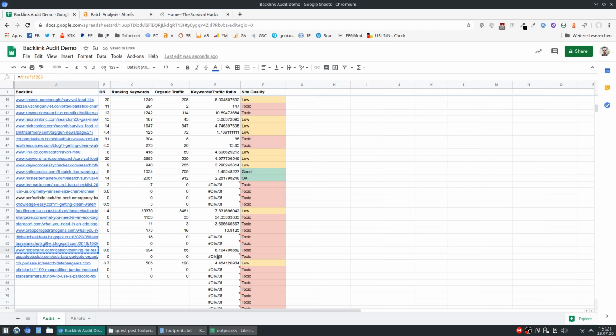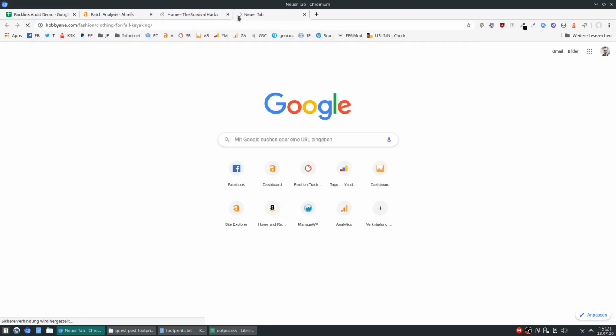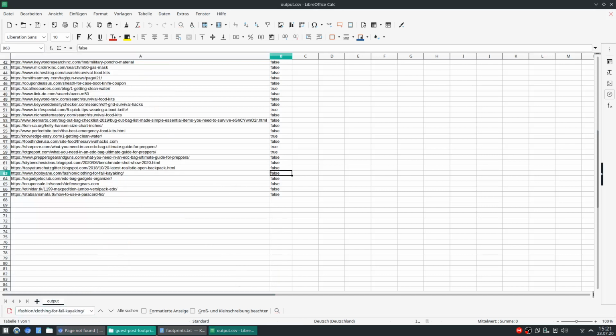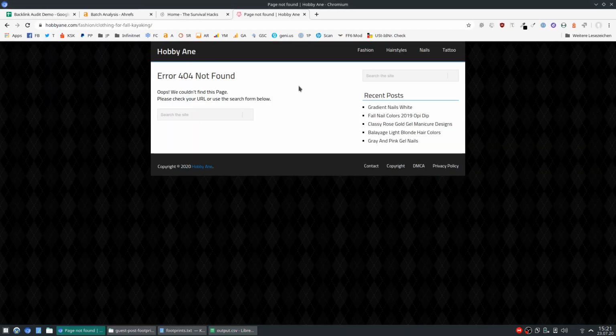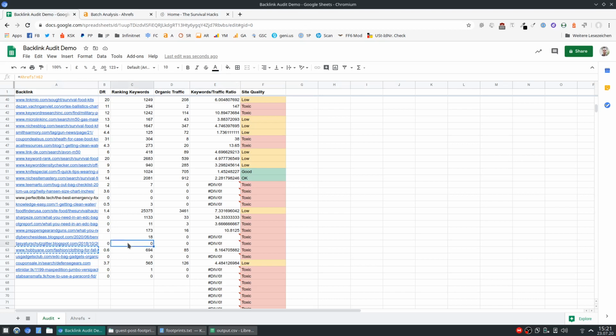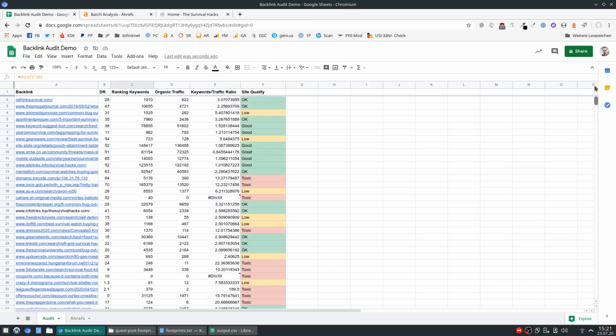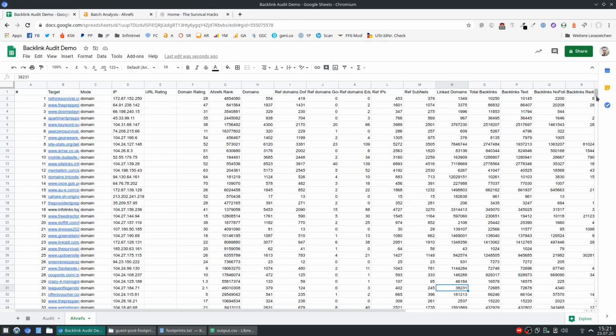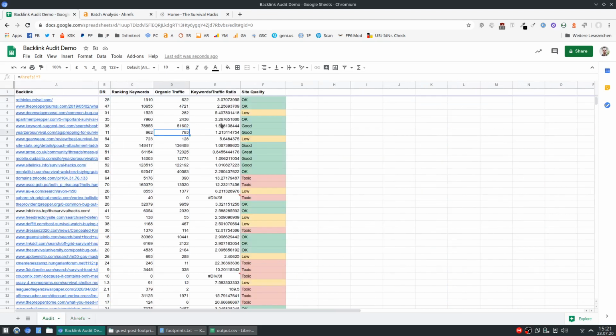Let's check out this one. No footprint. Okay, page not found. Anyway, I think that's enough for a quick demo. So you get the point. Just import your Ahrefs batch analysis into this tab, and then it's going to give you an overview of how well these sites perform in terms of traffic.